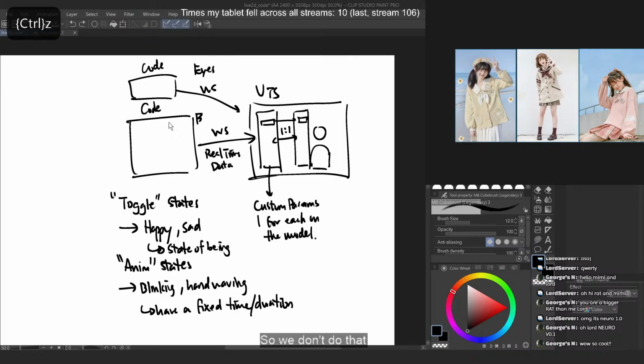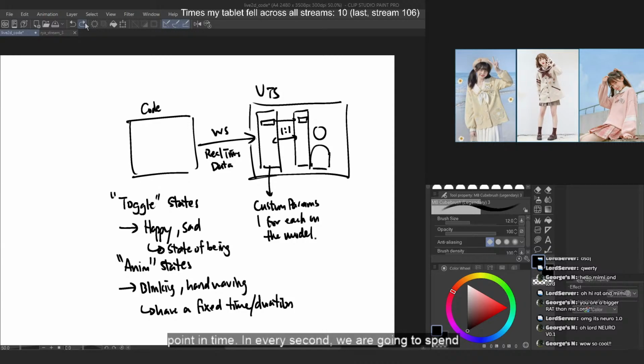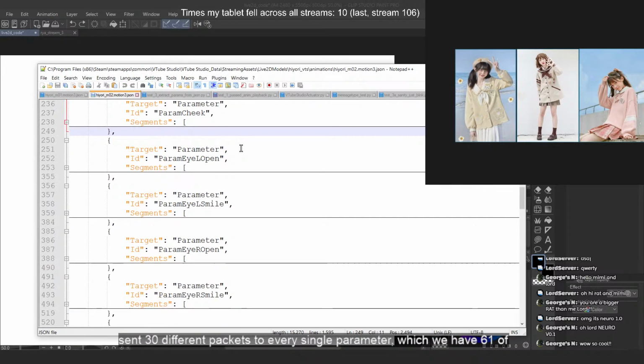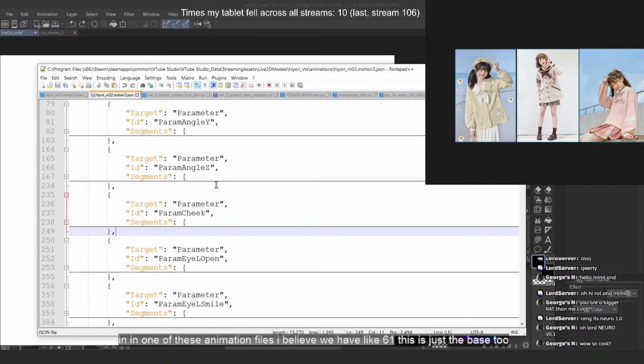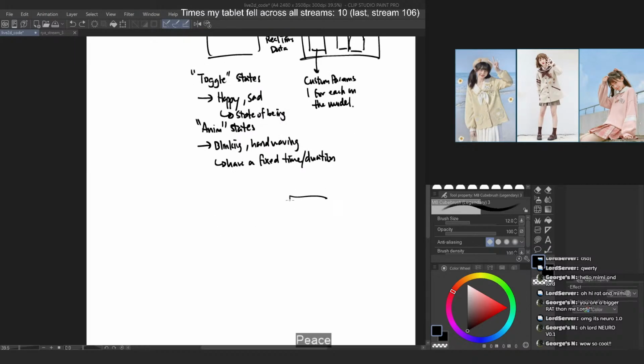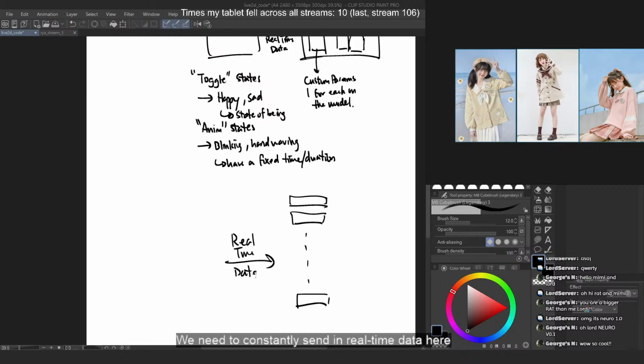That means we only have one stream of data that is going to constantly go through. And how do we know what data to send at any point in time? Every second, we are going to send 30 packets to every single parameter, of which we have 61 in one of these animation files. This is just the base, too. As you get more stuff, maybe more hair and so on, we might have tons and tons more. So imagine that for each one of these parameters, we need to constantly send in real-time data from something. So we need a corresponding set of data to send.